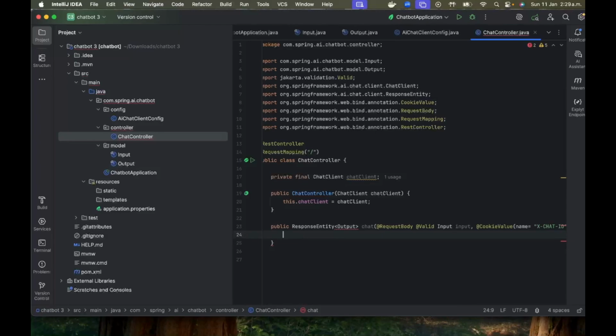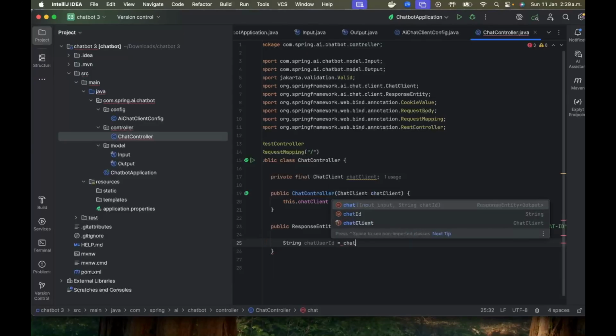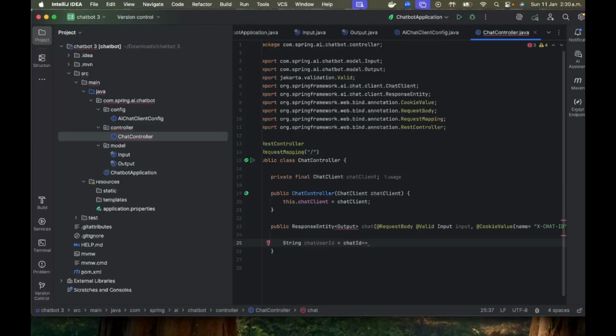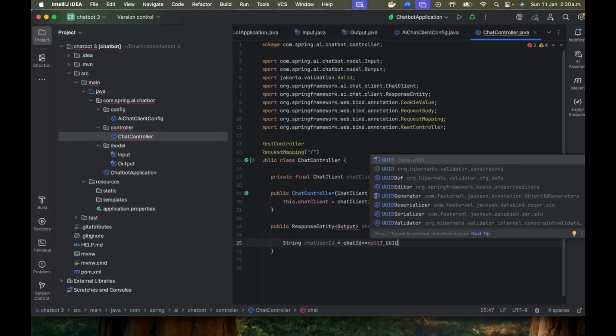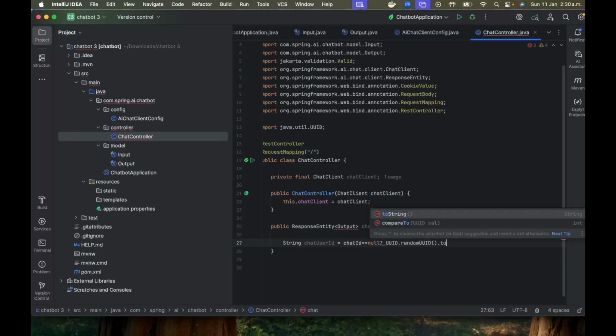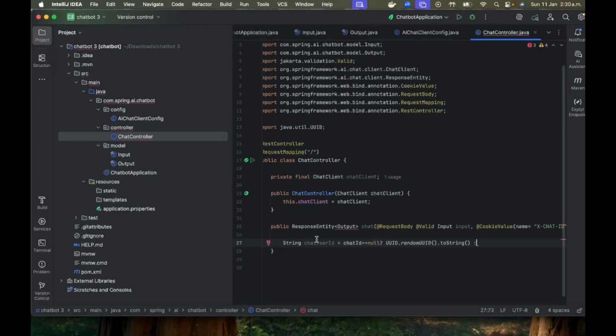Okay. Now, initially, when the conversation is started, we will not have a chat ID, right? Let's add that. If we have a chat ID already, then we'll use it. Otherwise, we'll create a new chat ID. So for that, if chat ID is null, then using UUID util functions, I'll create a new ID, or else use the chat ID. That's all right.